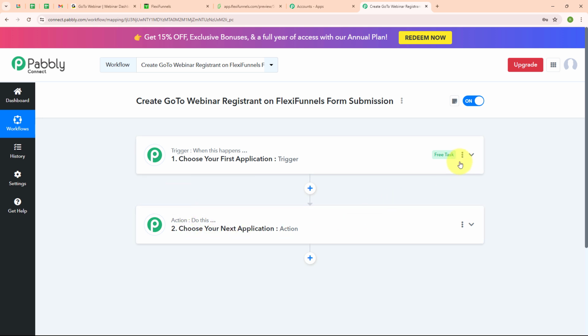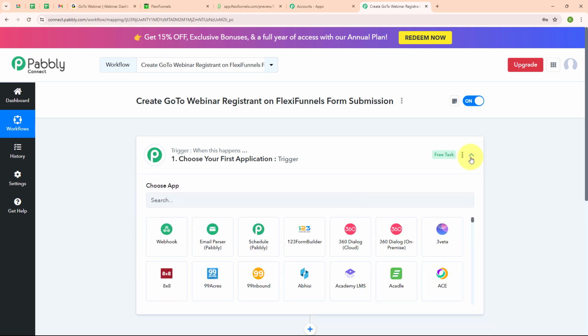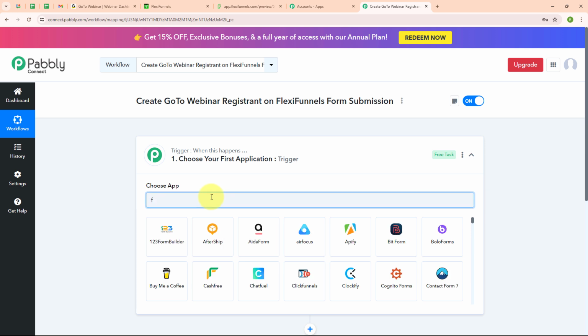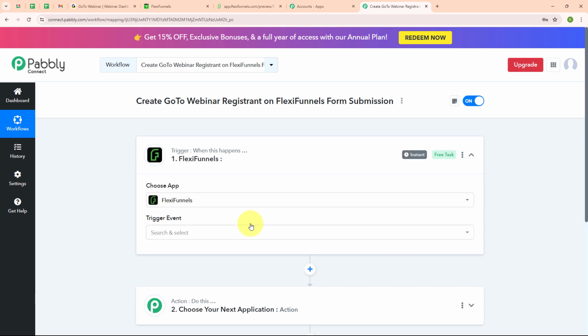Now let's begin with our automation by simply setting up our trigger. Here I'm going to select my trigger application as FlexiFunnels. FlexiFunnels Forms is a tool that businesses use to create forms for their sales pages and landing pages. These forms help collect visitor information like email addresses and phone numbers. Businesses use FlexiFunnels forms to generate leads, customize the look and feel of the forms to match their brand, and integrate with other marketing tools to automate follow-ups and manage leads efficiently.